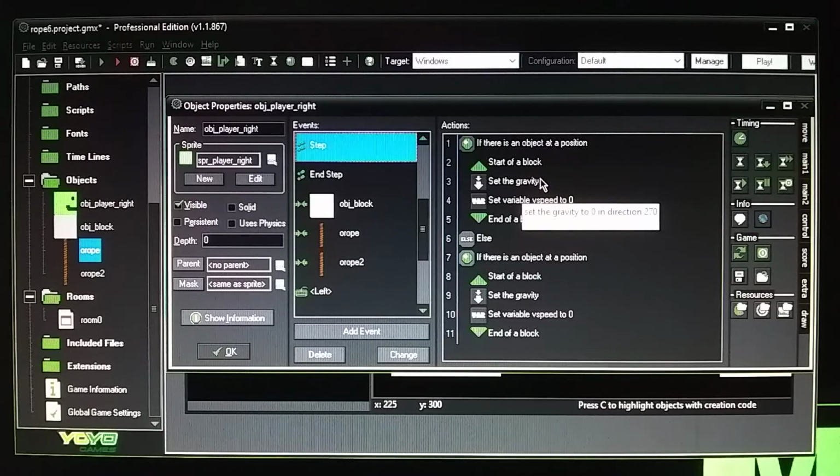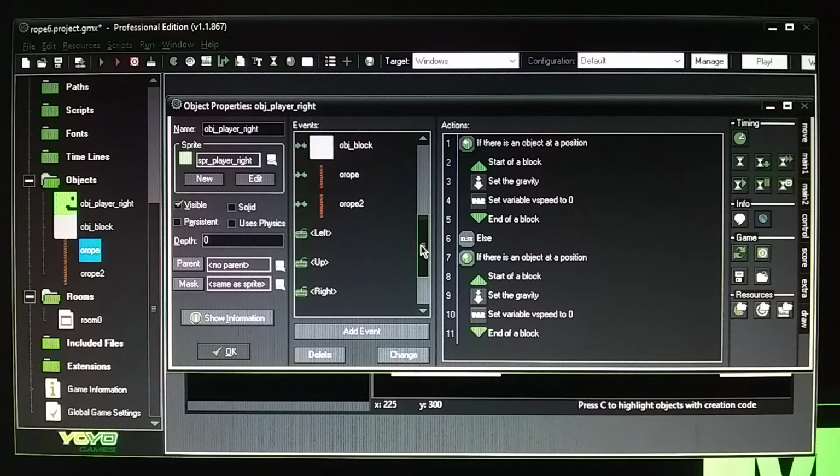Or if you go up on the keyboard, he goes up, showing his backside. Down on the keyboard, he goes down, showing his backside, and then you're able to go right and left to jump off the rope. And that's pretty much it.